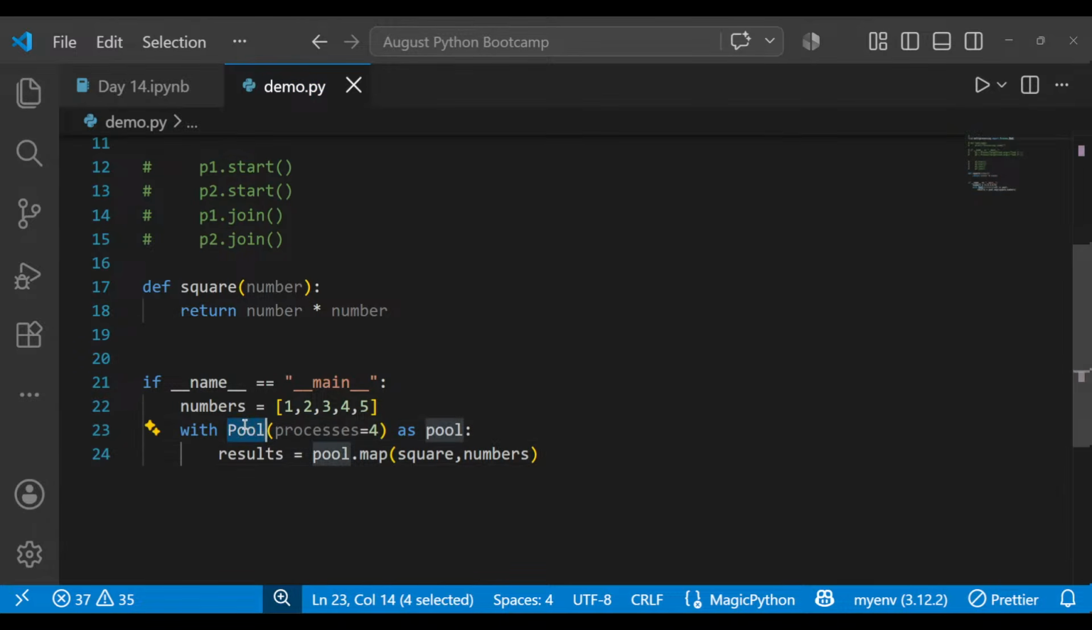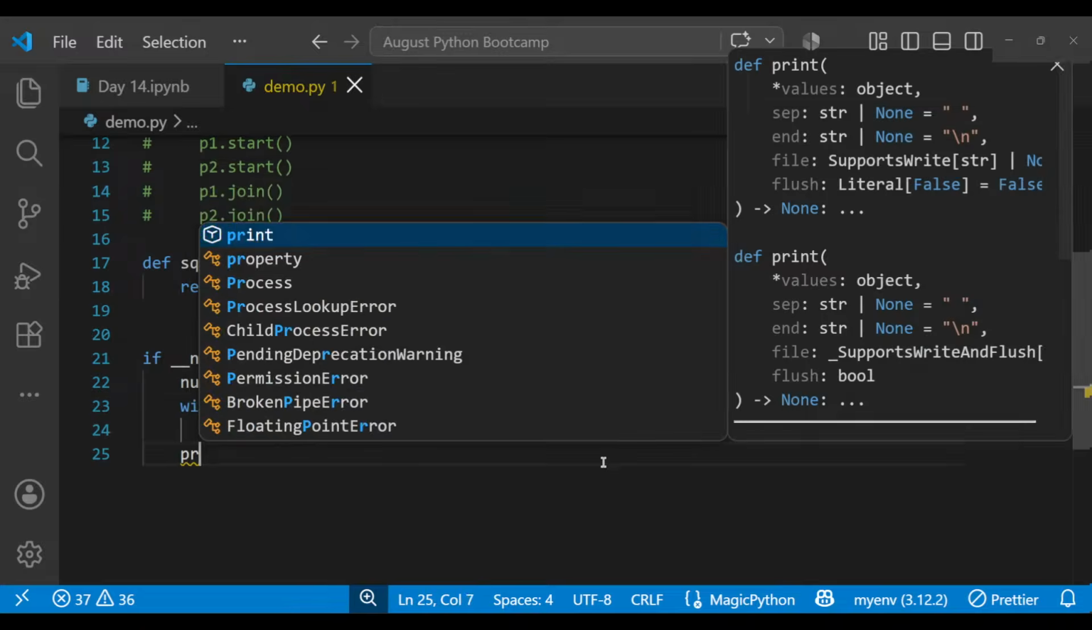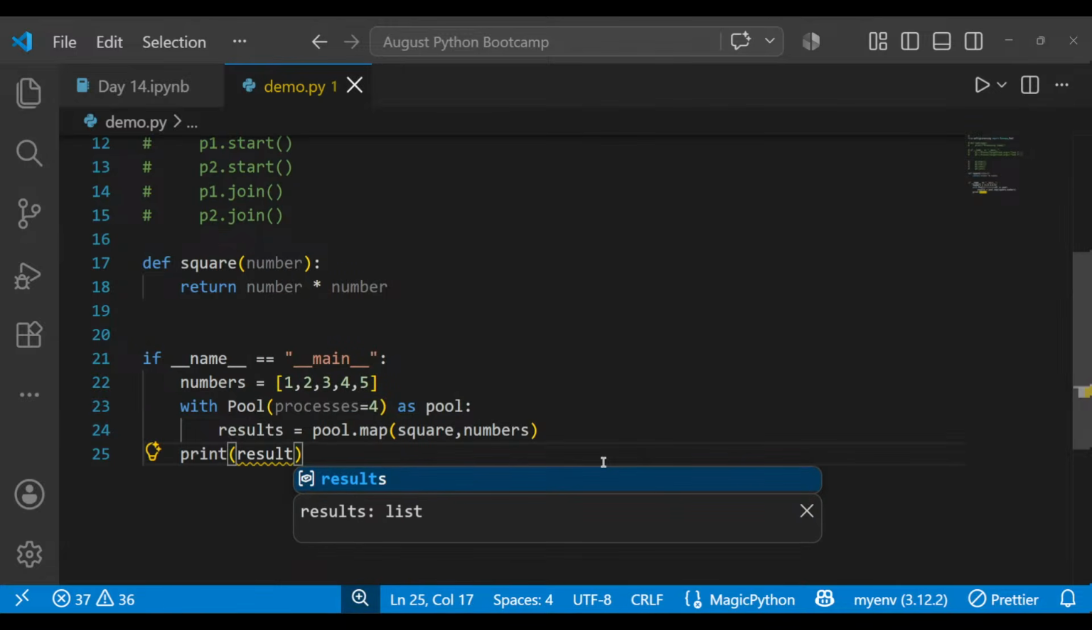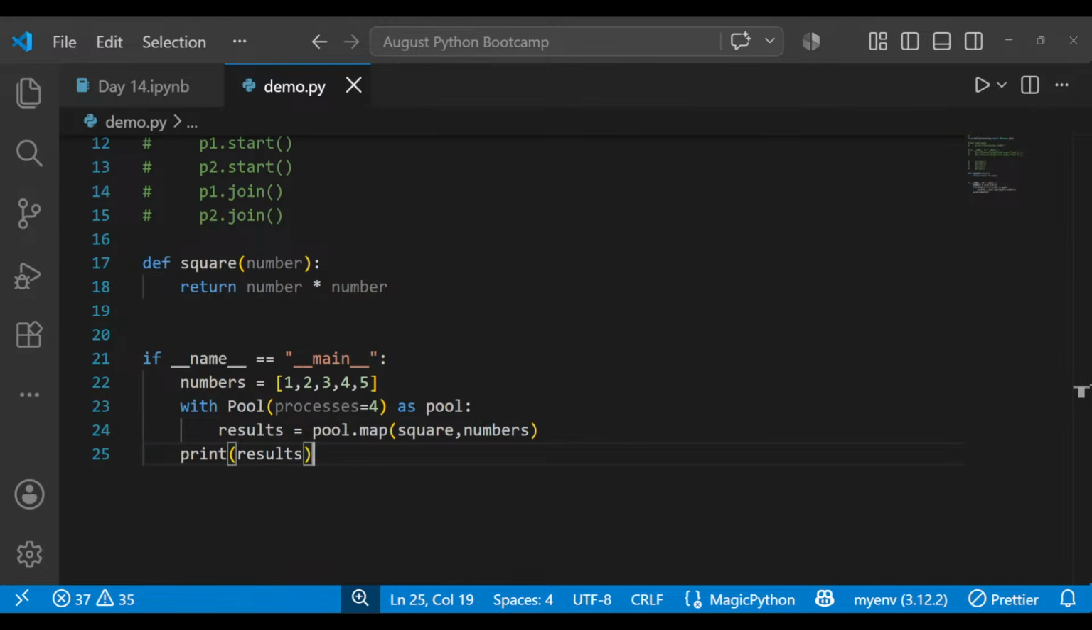But remember, we are doing it inside the pool. So pool will automatically manage each and everything. We don't need to do everything. How many processes are there? How many workers are there? Four. Now how will these four workers do it? We don't need to do anything. Everything will be done. So let's just execute this.